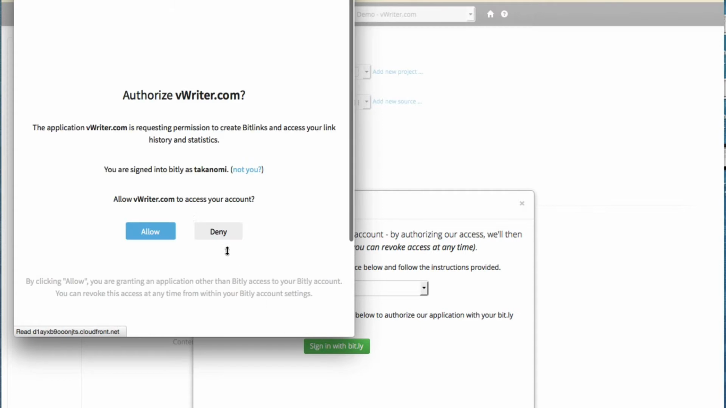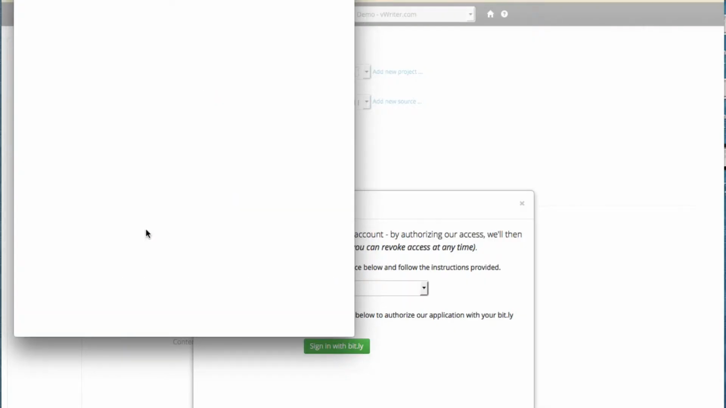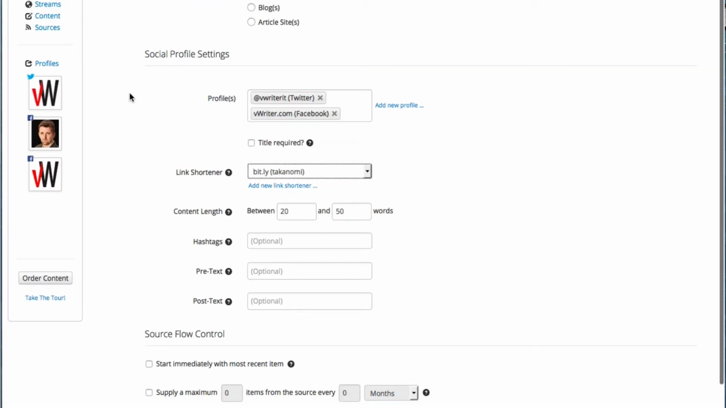I'm already signed in to a bit.ly account I have. If you don't yet have an account with bit.ly, you can easily sign up with them. It's a free account, will only take you a few seconds to sign up. And just click allow to allow vWriter to access your account and to shorten links automatically for you.